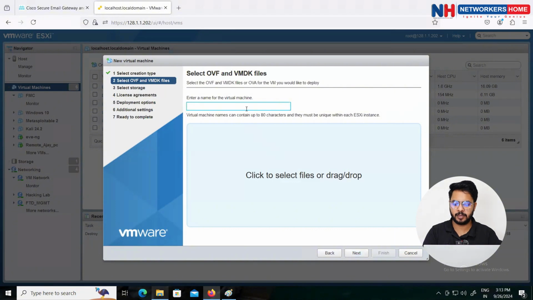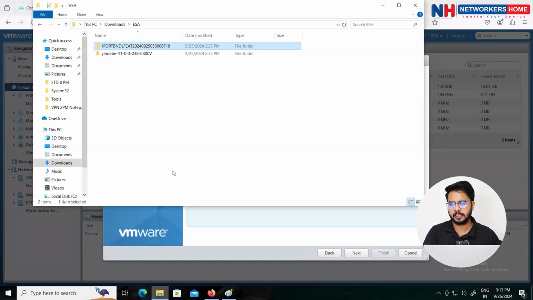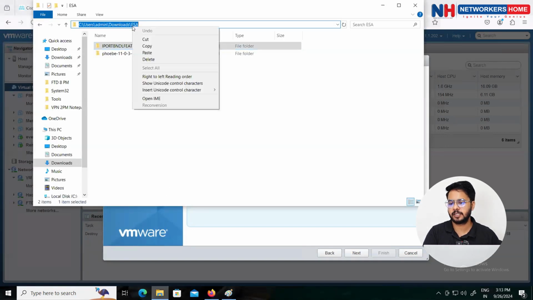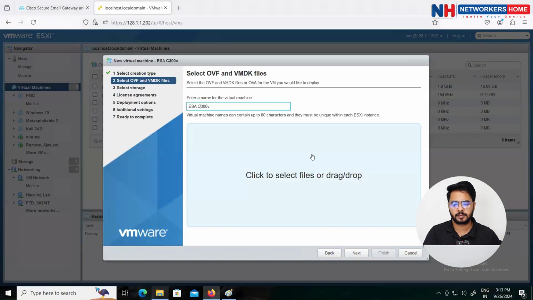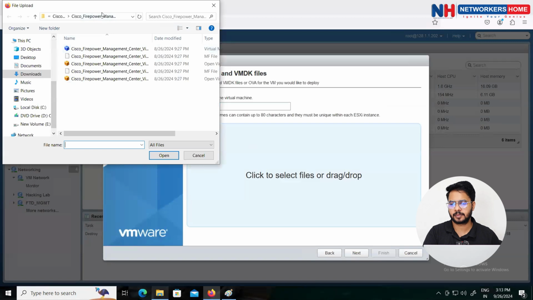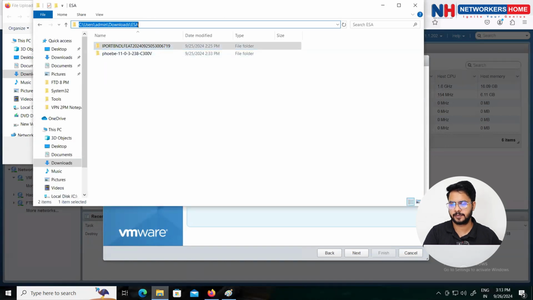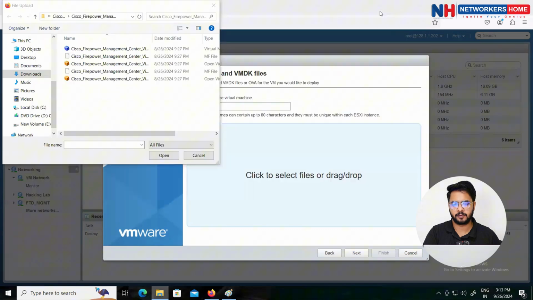Here I'm going to name this virtual machine ESA, and we can also give the model, C300V. Then we have to select the files. This is the path to my files, so I'll copy this path, click on Select Files, and paste the path here. One more time, let's copy the path and paste it here.